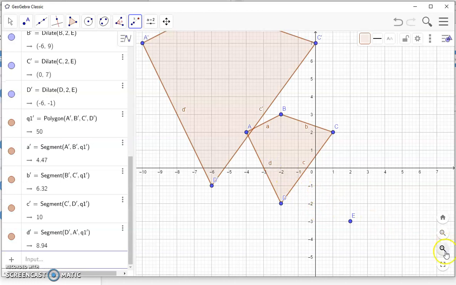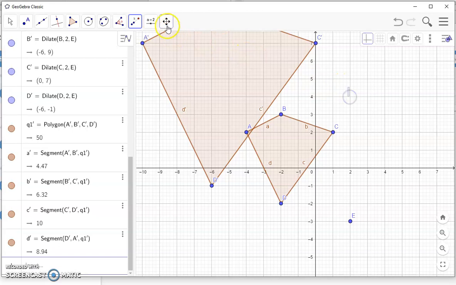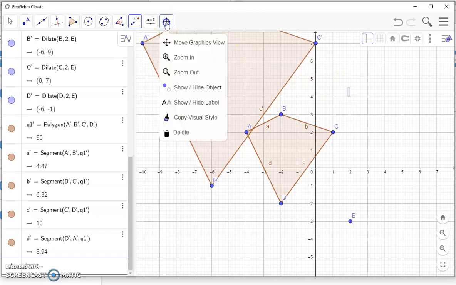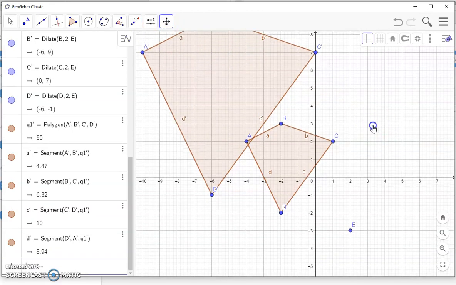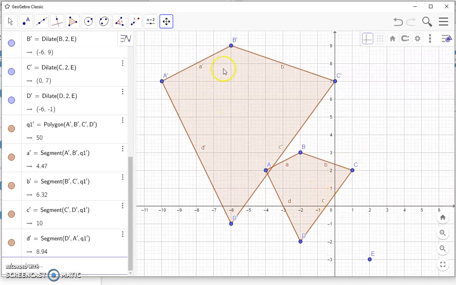So your image gets dilated, and to remove this shape, I'll press on this option, move graphic views, and you can move, and you can see that your image has now enlarged. Because the scale factor is more than 1, the size will become big. If it is between 0 and 1, it will become small. For negative scale factor, we will see in the next video.